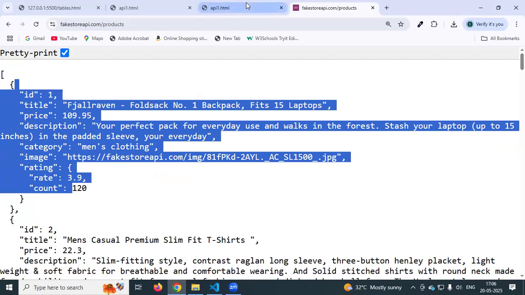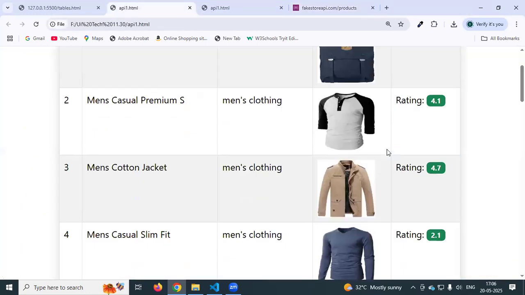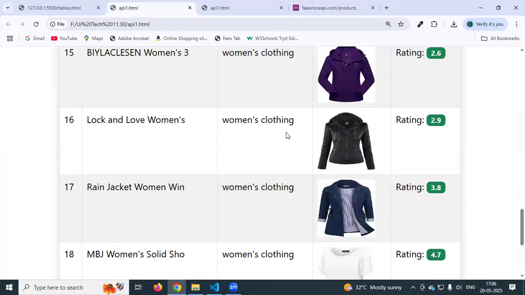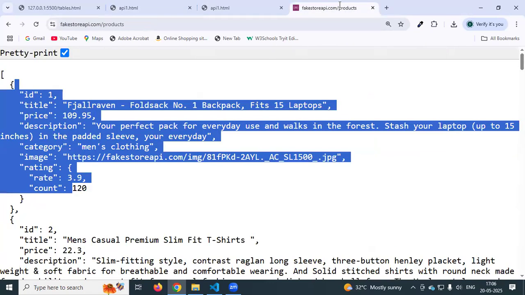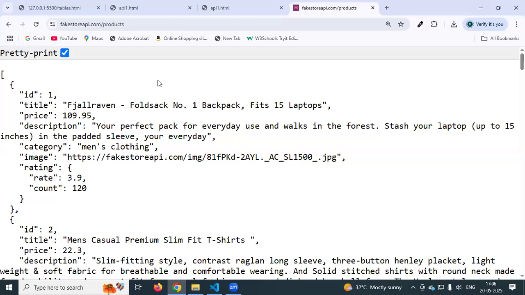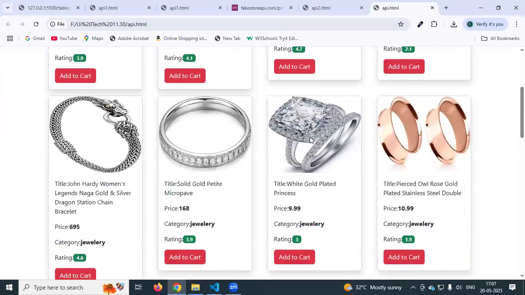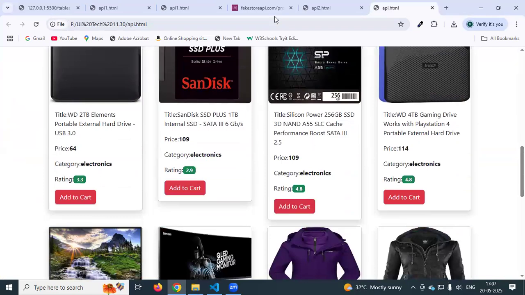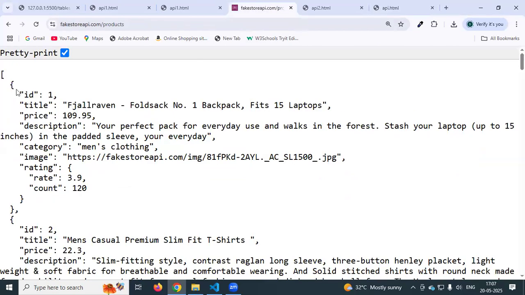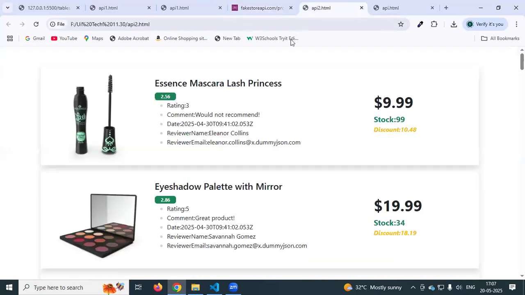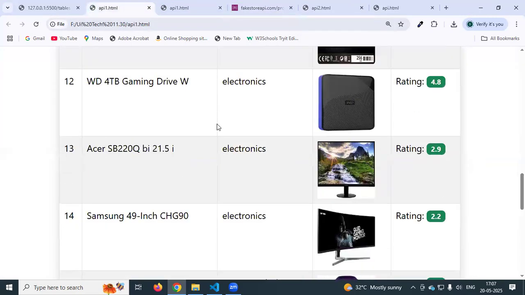I presented this data in table format. This is table format. In real time applications, data comes in this format only. As I told the 11:30 batch, there are different ways. This is another way. They provide the data, and we present that information on the web page. Okay, so table format, same table format.